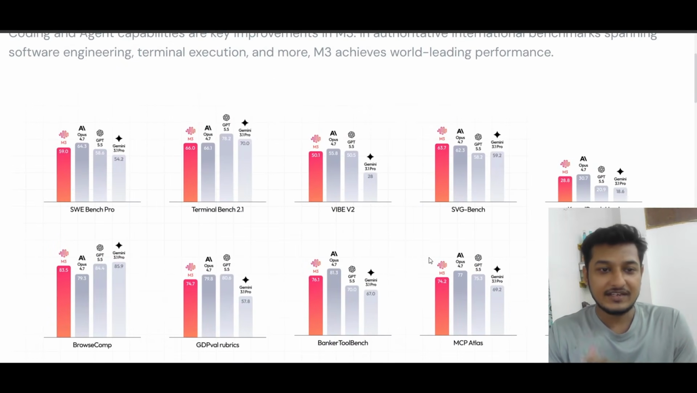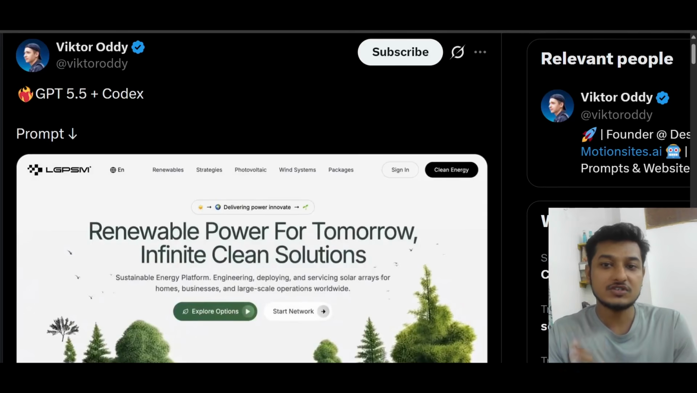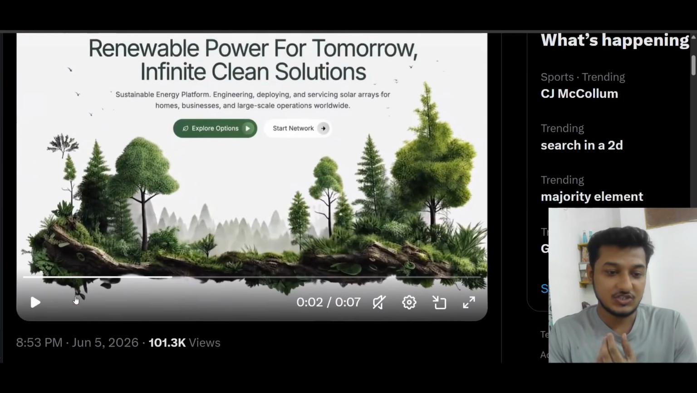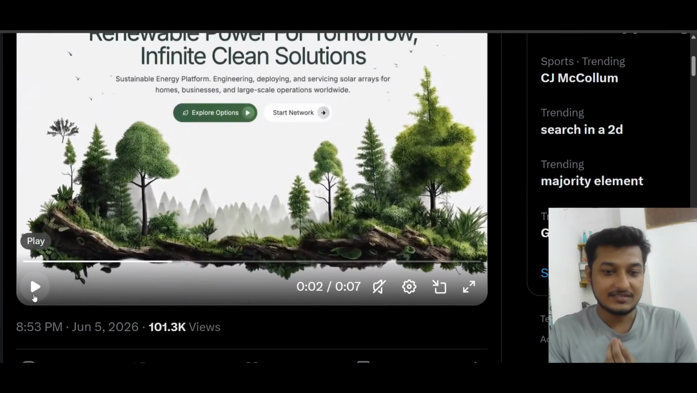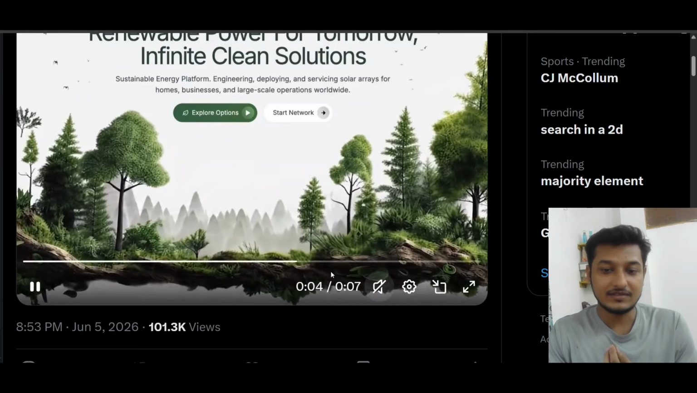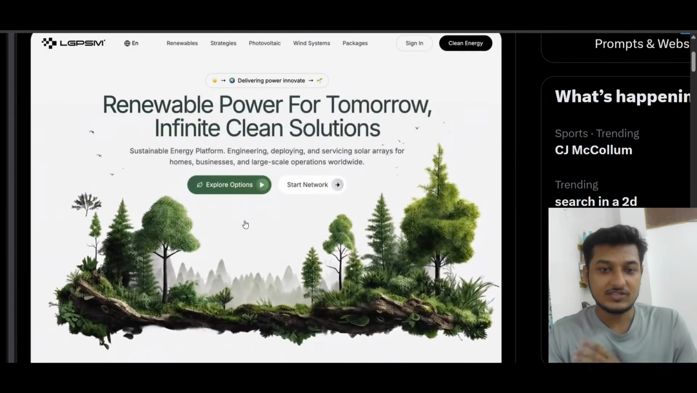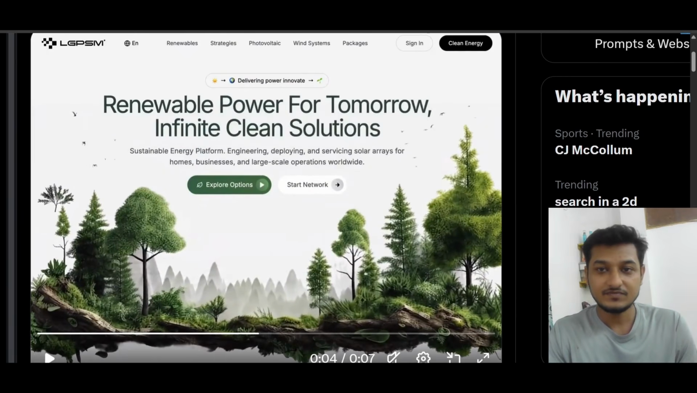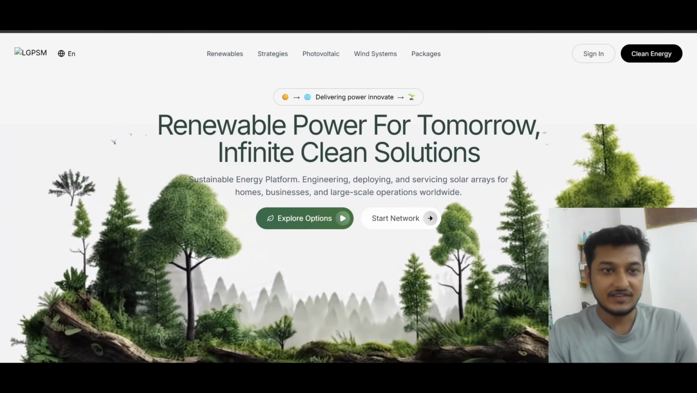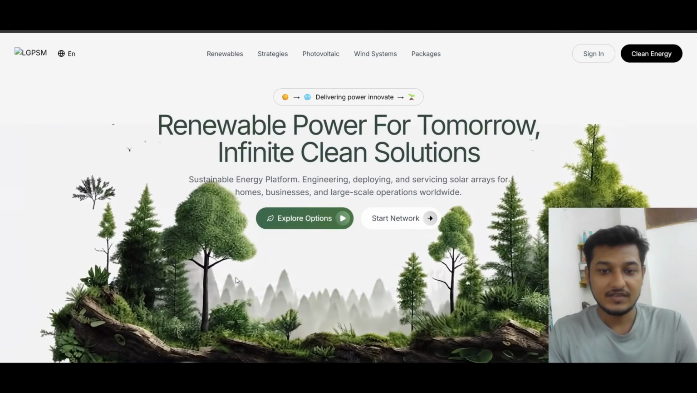So I tried it, and I got almost 99% the same kind of website that he shared on Twitter, that is, the GPT 5.5 and this Minimax M3 model output. It is almost the same, here you see. So this is the website. If I just refresh it in front of you, same kind of.